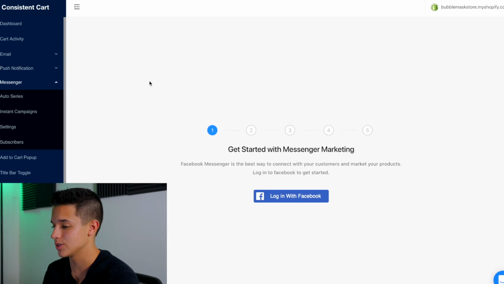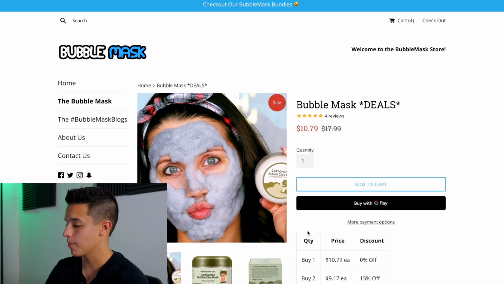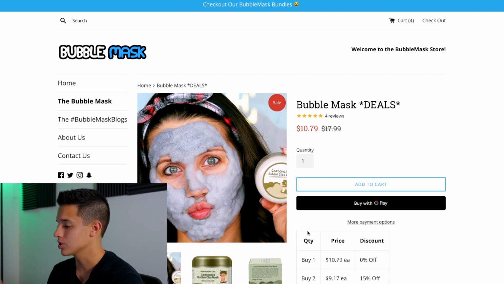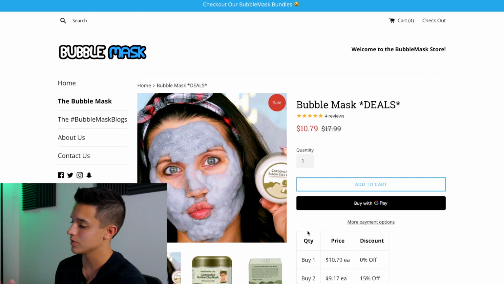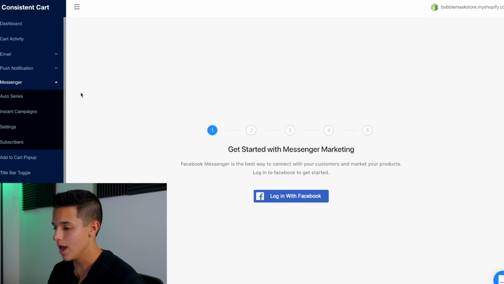I personally don't use it for Consistent Cart, but basically what this is going to do, I'm sure you've seen it before. On some stores, under the add to cart or buy with pay, it'll have an option, a little checkbox to say send to Messenger, and it'll have your Facebook already logged in. And what it's going to do is if you check it, then it's going to send that product to Messenger. If they subscribe to your Messenger, then you're going to be able to send broadcasts. You're going to be able to send abandoned carts with a chat bot, everything like that.